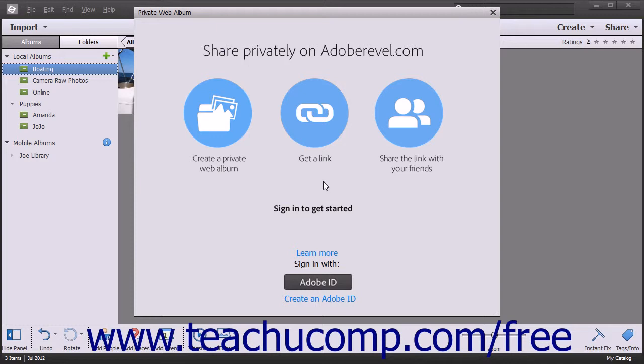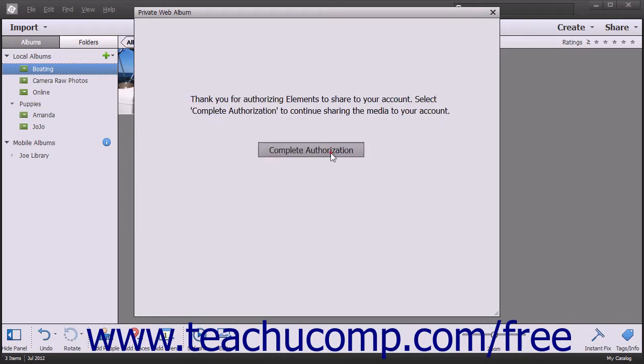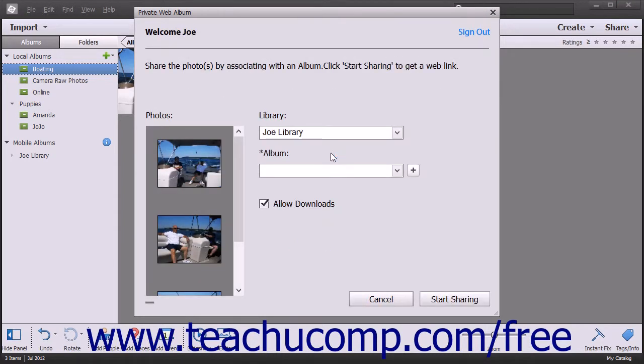After you sign into your online account for the first time, you will need to click the Complete Authorization button in the dialog box shown in the Organizer window to authorize Photoshop Elements to publish content to your online account. After you do that, the Private Web Album dialog box will then appear on screen. In the Private Web Album dialog box that appears, select the library and album to which you want to publish the selected images by using the drop-downs provided.